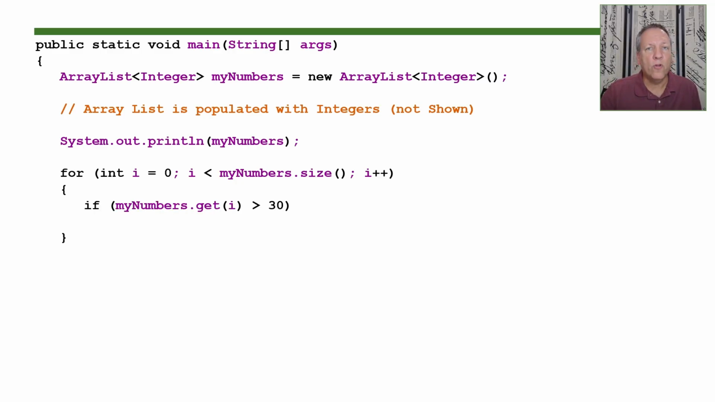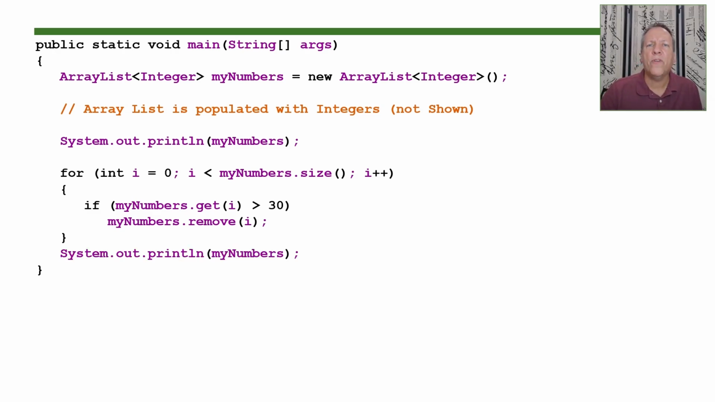In the body of the for loop, let's do something other than just printing out the elements like we did in the previous video. Here, let's check to see if an element of myNumbers is greater than 30. And if it is, we're going to remove that element from the array list at that particular index using the remove method. Finally, we'll print the contents of myNumbers again to compare it to our original array list. All right, so let's run our code.